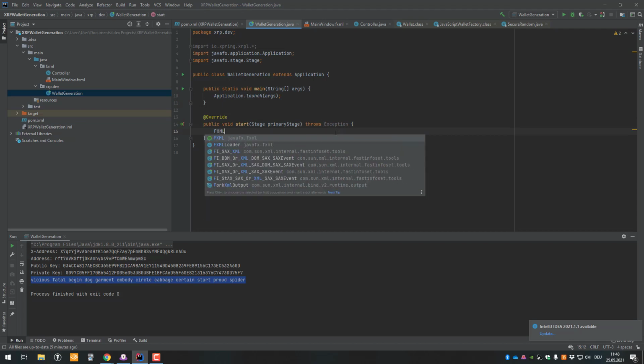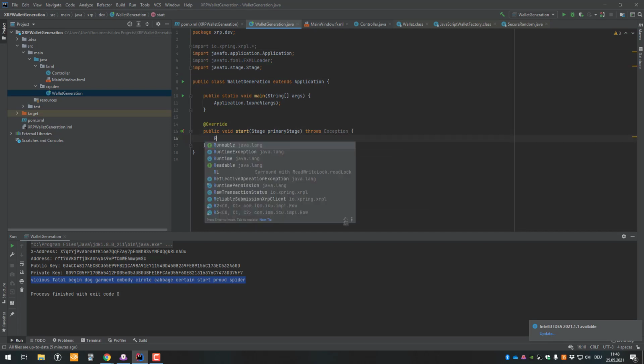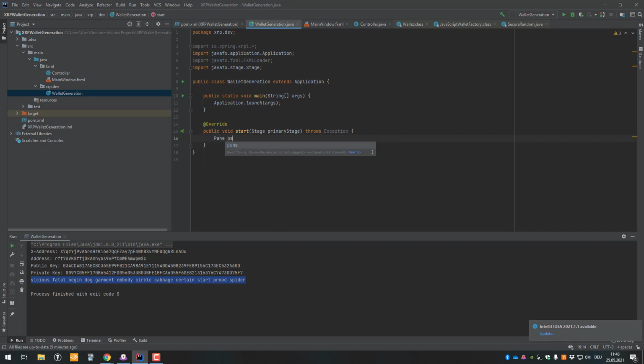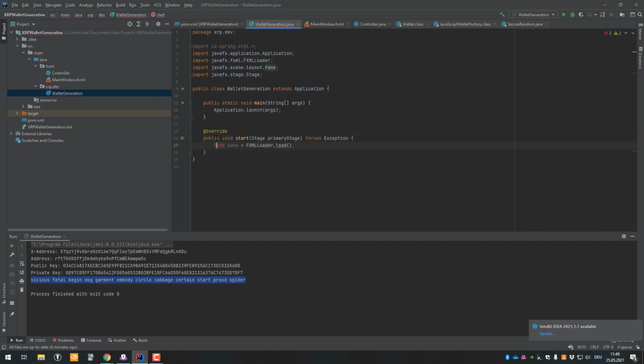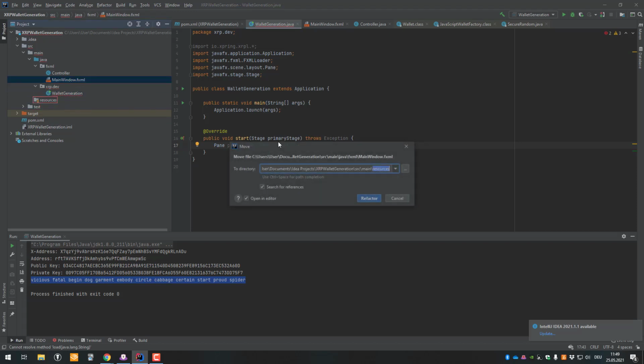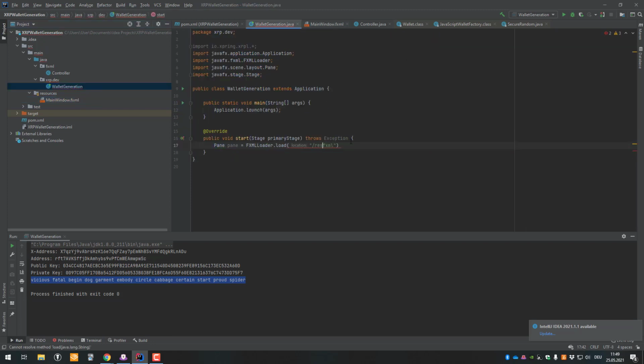And for the primary stage, we need an FXMLLoader. It's called FXMLLoader.load. Oh, well, nope. We have a Pane here. I hope I'm doing it correctly now. Pane equals FXMLLoader.load. Now we have to load our fxml file. It's located under fxml slash, oh my bad. I think I have to add this to the resources though. Yeah, it's been a long time since I've been programming those. Resources slash main window dot fxml.